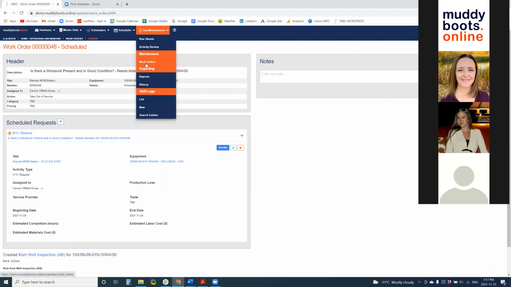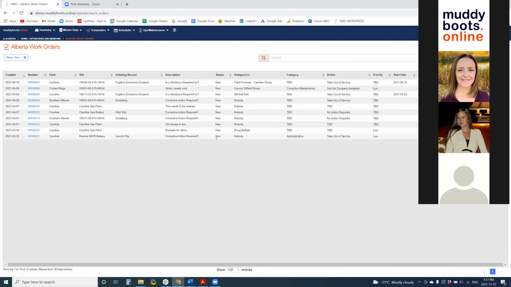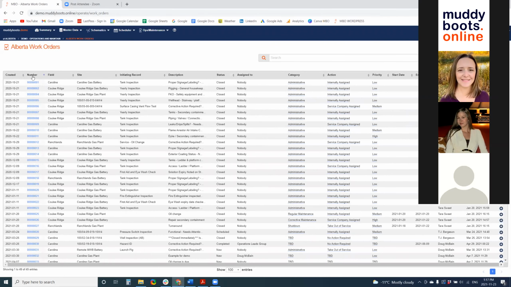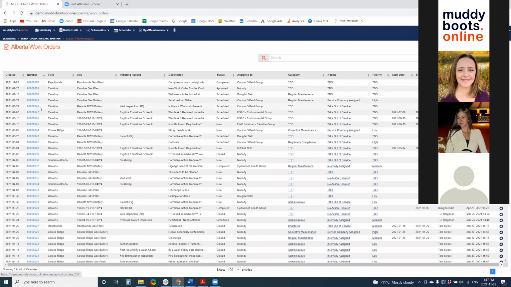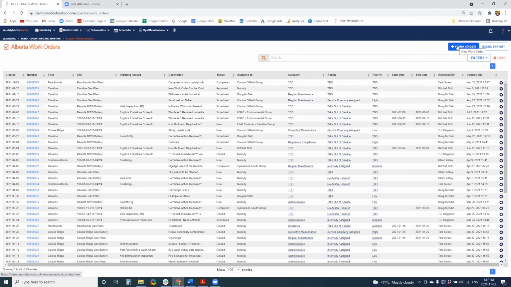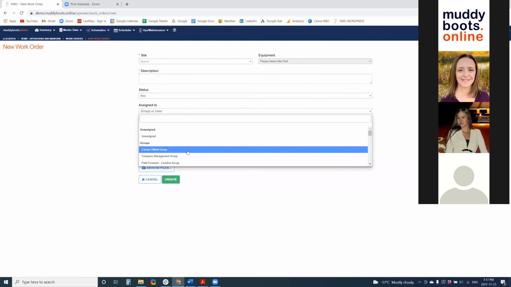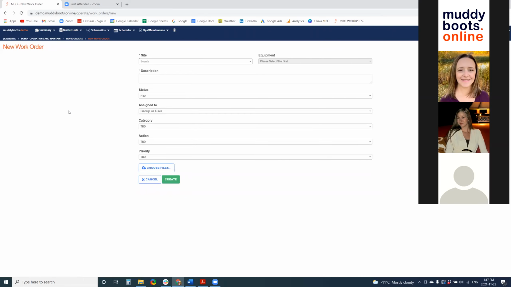So if we go back to our work orders, take off my new status. I believe that was number 48. It will be in here and it is now assigned to Carson oil field group. If we just want to add a work order, if we know that something has come up and we need repair done, we can also create a work order at a particular site or piece of equipment, and again, assign that to Carson oil field group. Any questions so far?